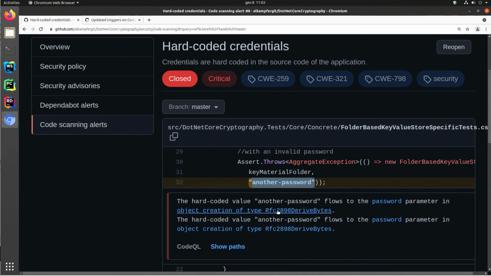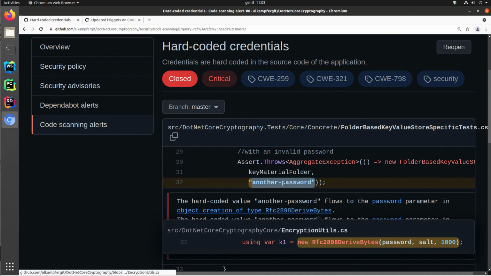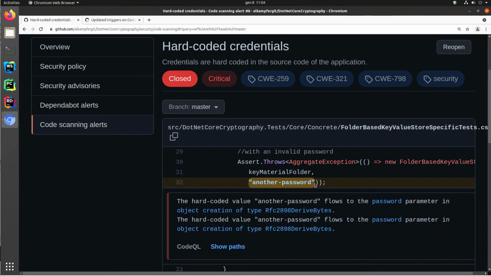So yes, it's interesting. If I click here, it tells me, okay, you are in this piece of code. It's a unit test. You are passing this kind of hard-coded string in a function. And then this hard-coded string flows between function call, method call, function call, method call, until it ends in this file, encryption utils, and it is used in a constructor of this specific class. And so CodeQL really knows that this is going to be used as a password. So it's a vulnerability because it's a hard-coded password.